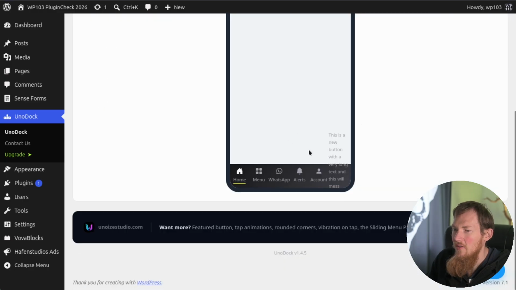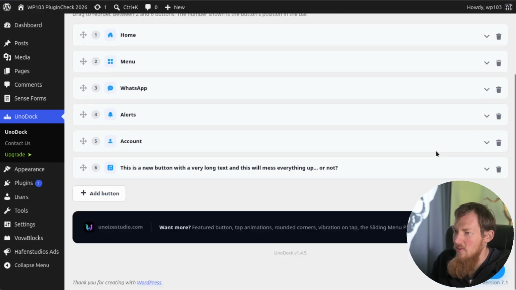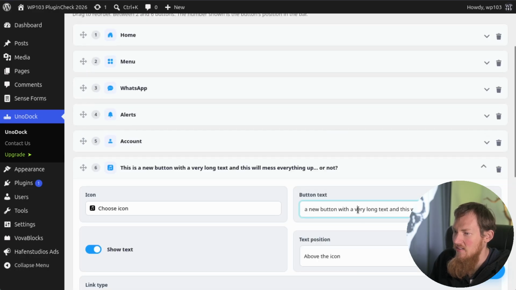Pretty nice. Under preview, we have then a preview, and we can already see if we have a very long text, then this will not look very good. So at least here you can see that it's probably not ideal if you have such a long text. So let's go back to the button and text and change that.